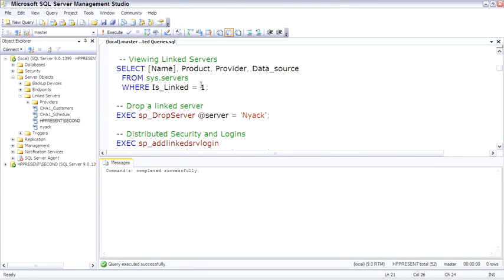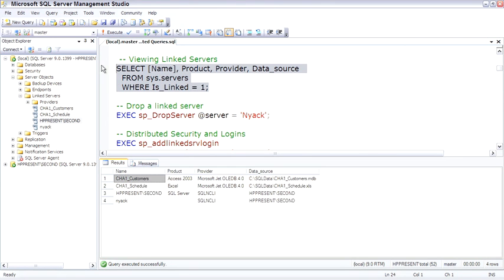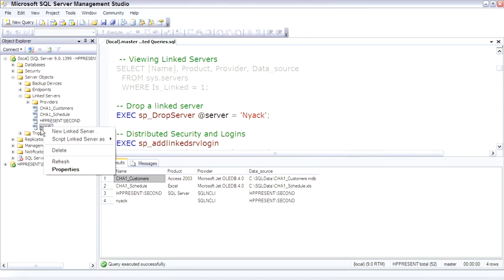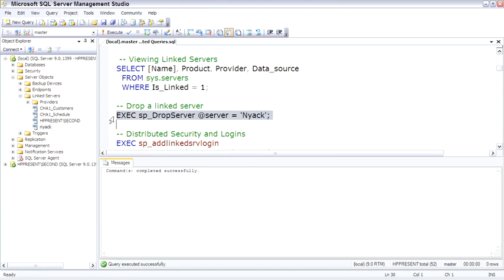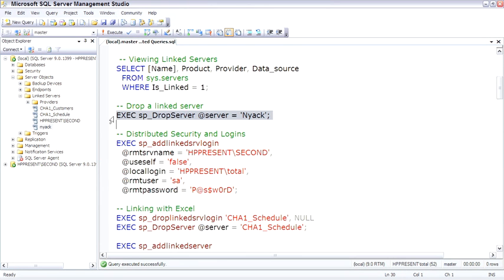To view the linked servers in code, you can look at the sys.servers management catalog. To drop a linked server, you either come over here and just right-click and choose delete, or execute sp_dropserver. I'll just run that stored procedure. Just creating the linked server doesn't tell us how we're going to log into the other server, so that's what we have to do next.